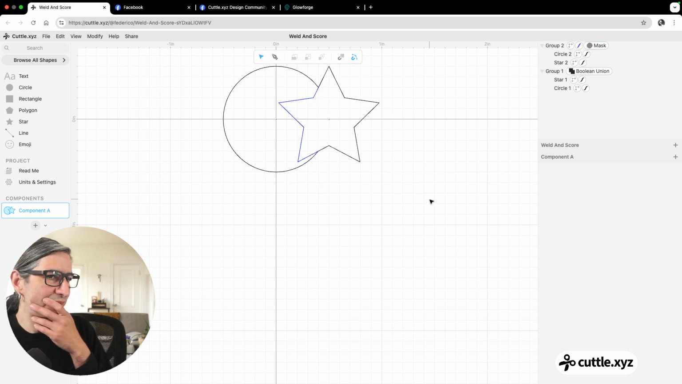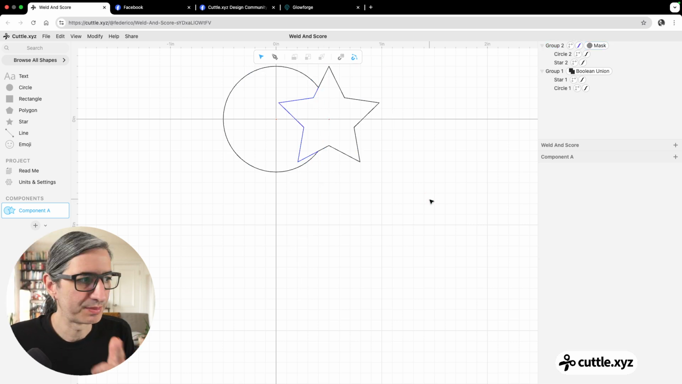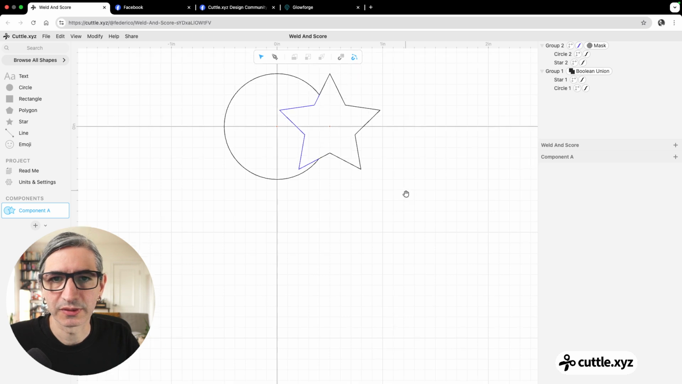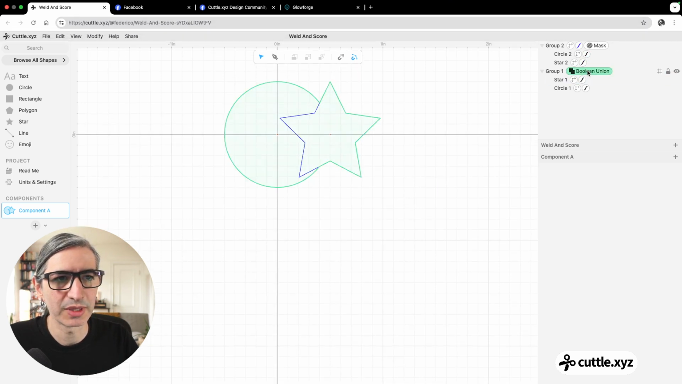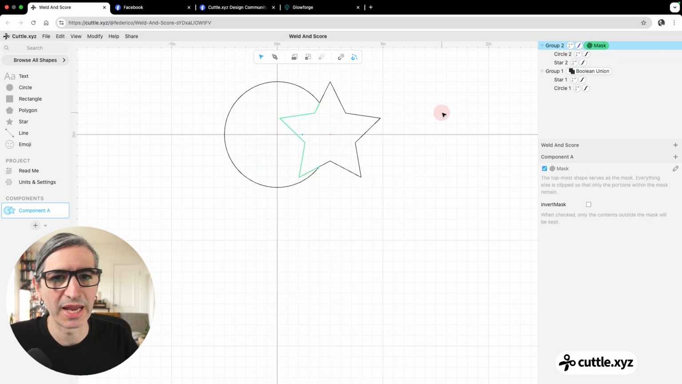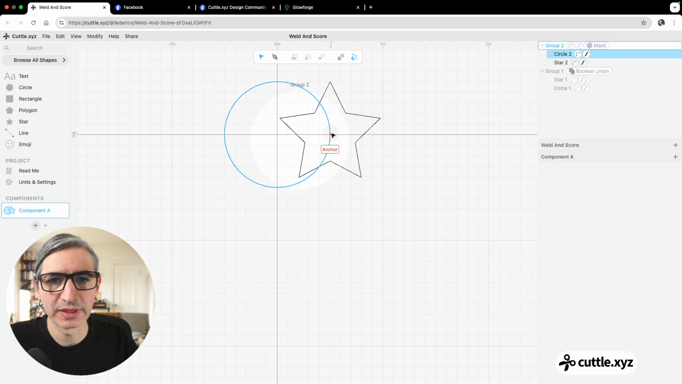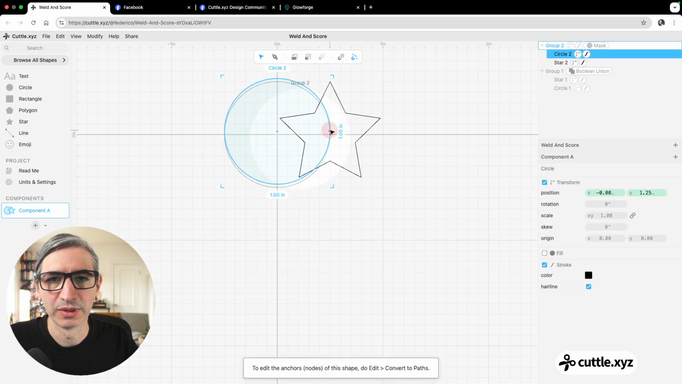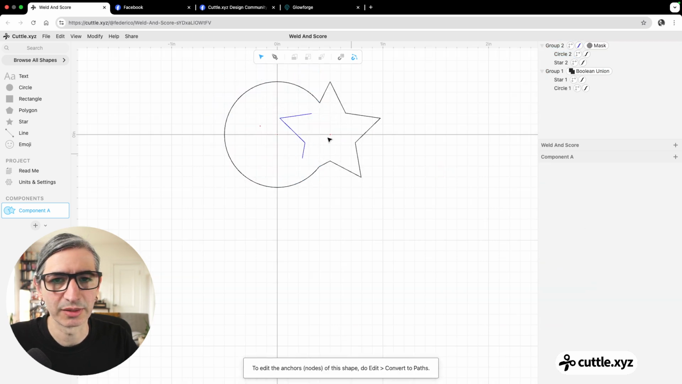So it's doable. I don't love it because then we have two operations. We have the union, we have the mask, and then it's a little difficult to move things around. Like let's say if I wanted to move the circle and then retain all the lines, it doesn't quite work that way.